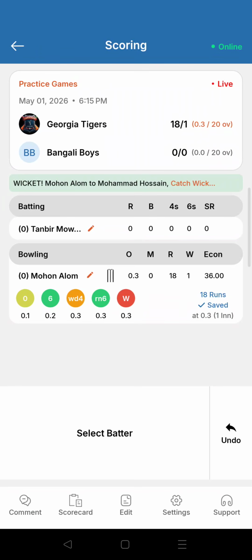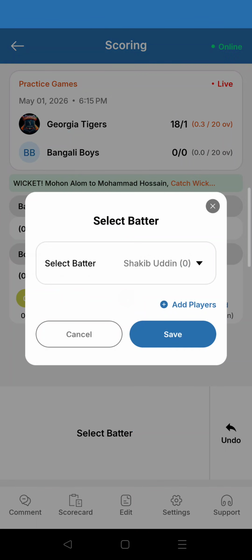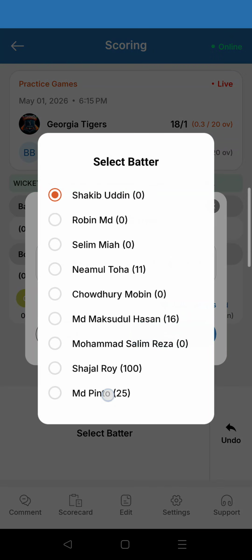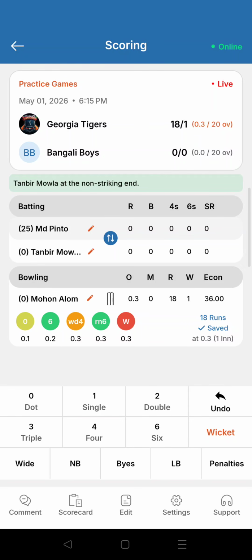That is the whole reason I'm pointing it out. So you save it, and the striker batsman was Mohammad Hussain, so he got out. So you're going to select the new batter. Let's say Pinto came in at the crease, so it's saved. Now it's moving on.